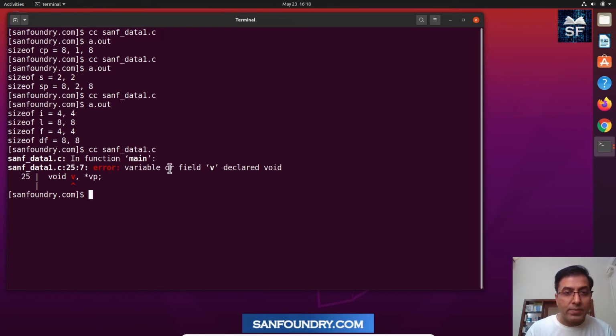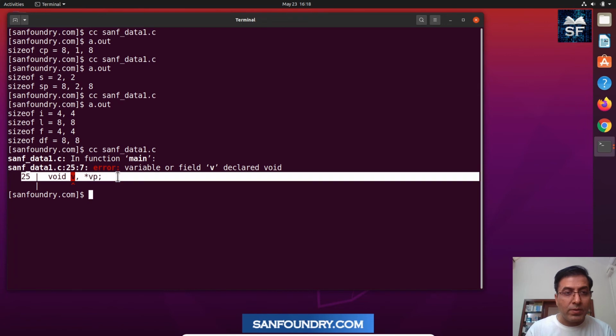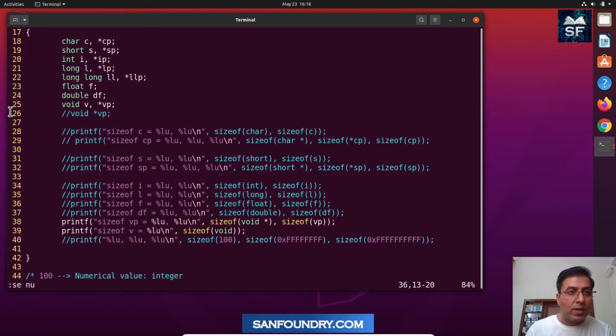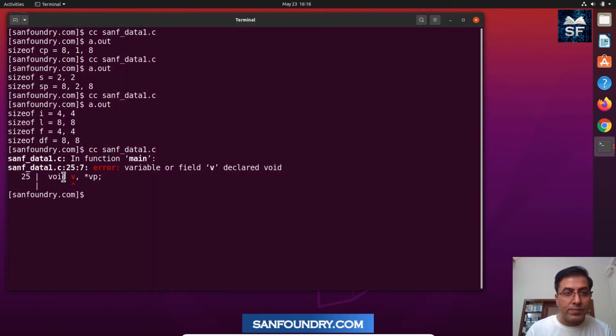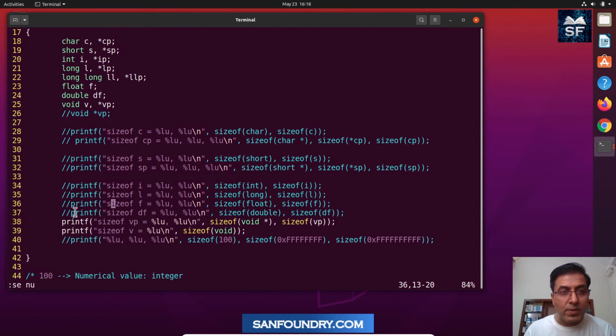It says that the variable or the field, and the name of that is v, declared void. So there is a problem at line number 25, right? When you look into line number 25, exactly, it says there's a problem: void v. That's the one. So it's always good to put your line numbers whenever you're debugging, unless you're a very pro and you pretty much understand where you are in your code.